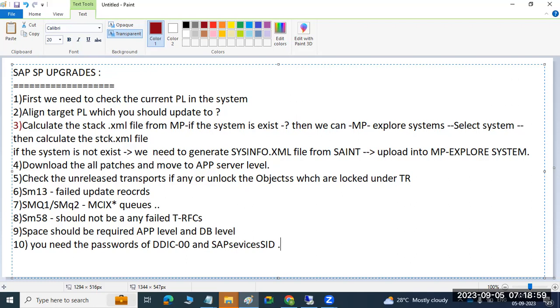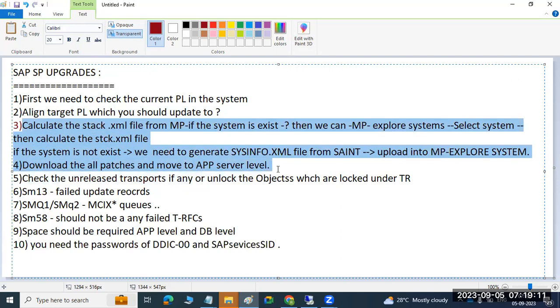So these are the prerequisites. Definitely you need to remember and inform them. SM13 we already know, right? If you check it, I will explain how to generate the stack.xml file and everything, and download all the patches. So we can download it.